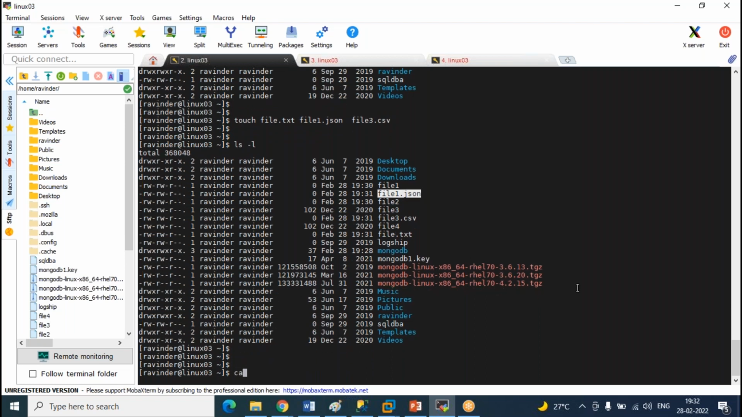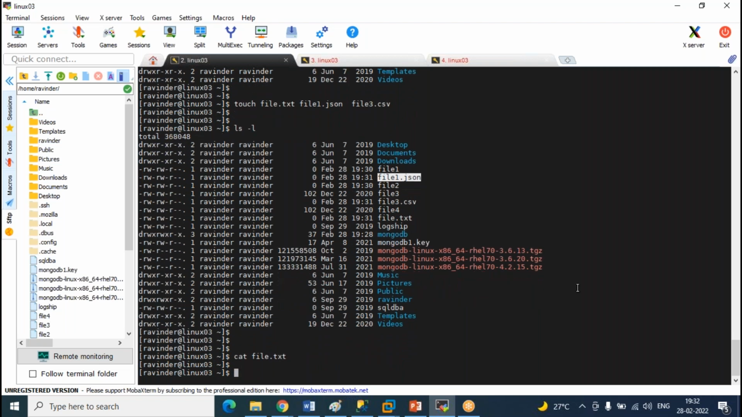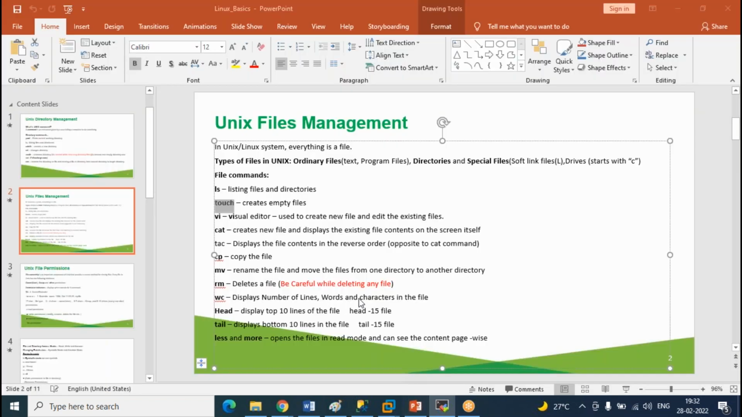What is the command to read a file? Cat. If I use this one, it doesn't have anything. If it has something, it will read that file basically. So touch is something which will create an empty file, nothing else.